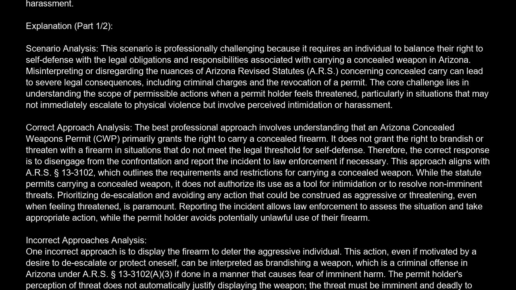Incorrect approach analysis. One incorrect approach is to display the firearm to deter the aggressive individual. This action, even if motivated by a desire to de-escalate or protect oneself, can be interpreted as brandishing a weapon, which is a criminal offense in Arizona under ARS Section 13-3102(A)(3), if done in a manner that causes fear of imminent harm.